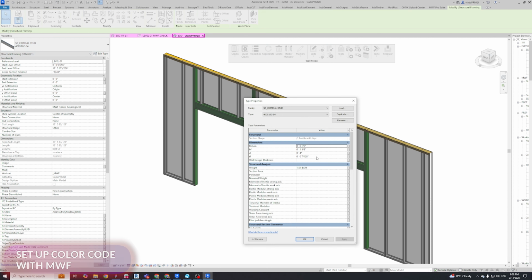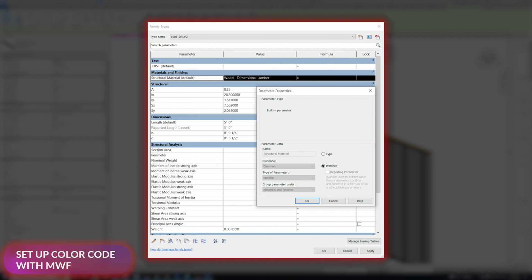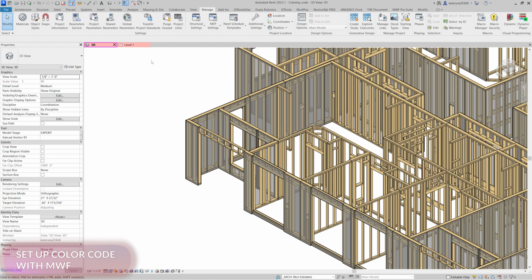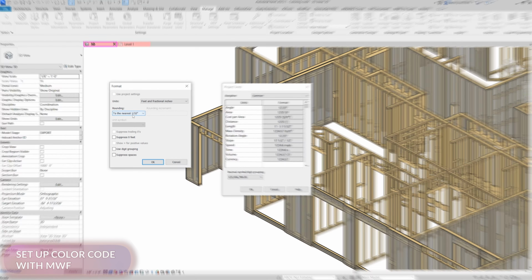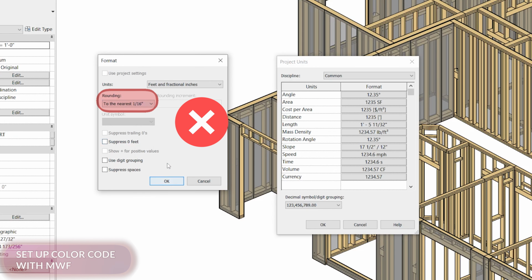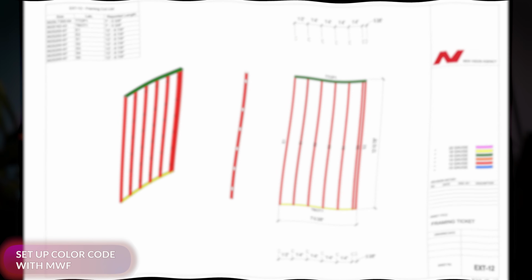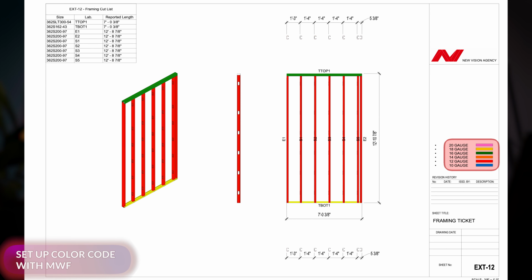Important catch: to make the tool work, the stud material parameter should be created by instance, not by type. Also, if it's not working, check the project units. If the length rounding is set to 1/16 or greater, the plugin won't notice the tiny gauge change. We are using this coloring code type for the prefabrication tickets to let the foreman see the needed gauge without diving into the cut list.